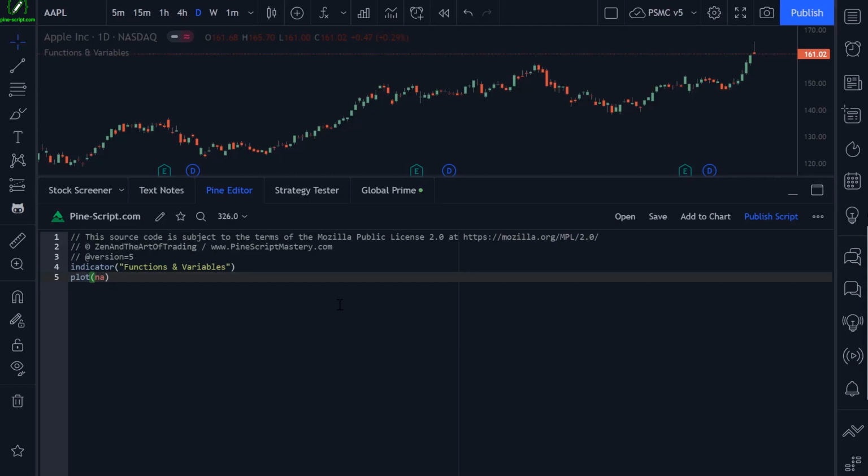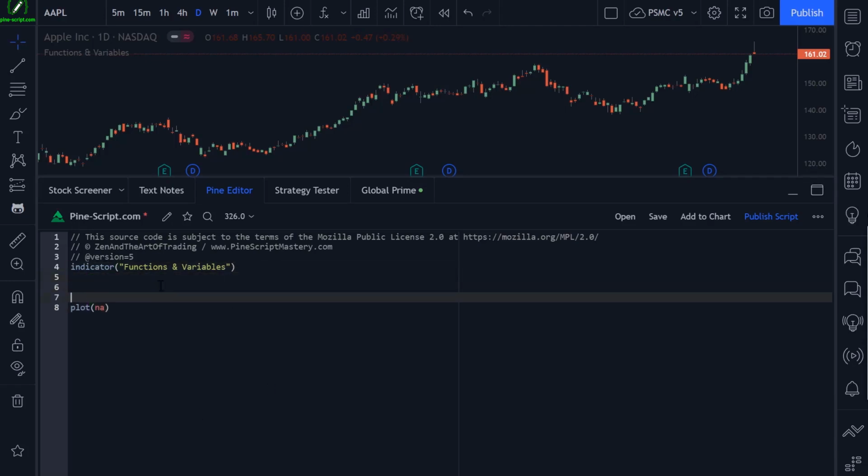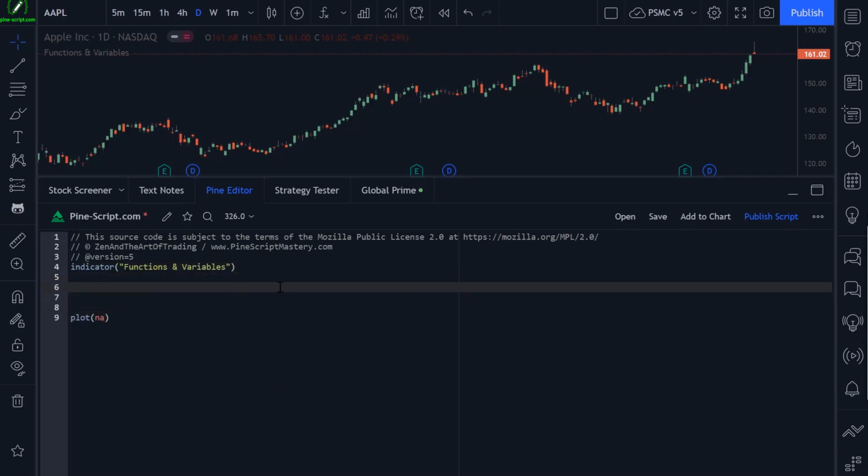Hey traders, in this video we will be exploring the highest high and lowest low inbuilt function. So let's jump straight into it. The highest and lowest function is pretty self-explanatory, but I'll show you a few ways we can use it. The first example is let's get the highest open price over a certain look-back period.